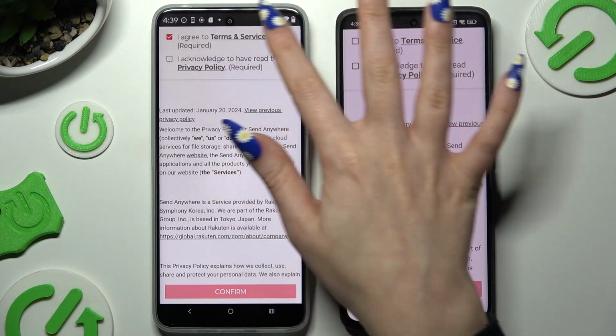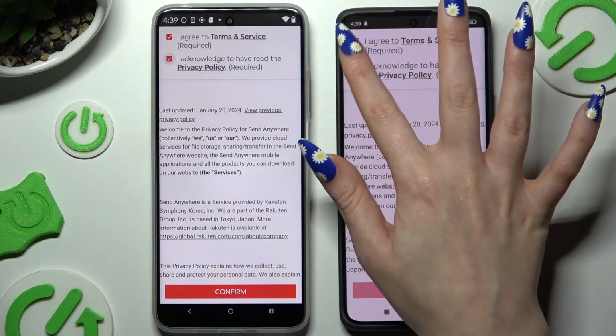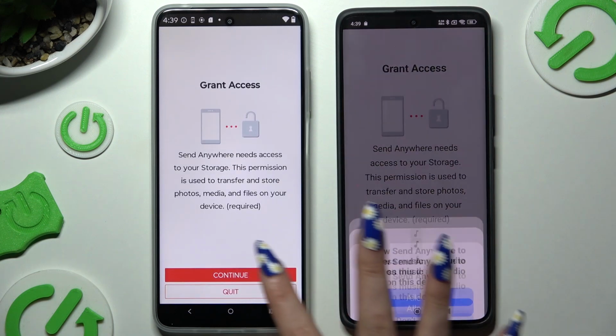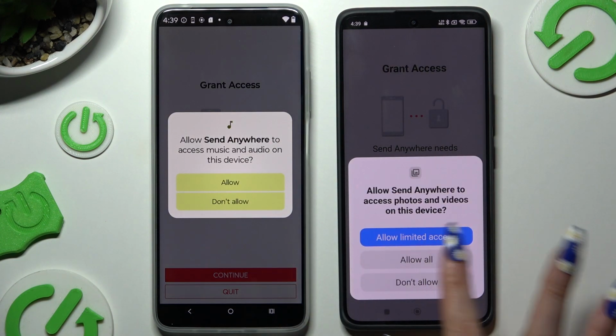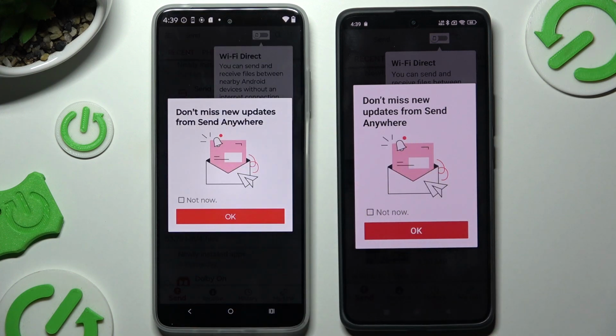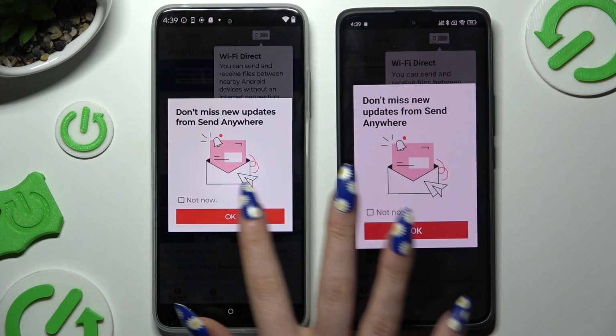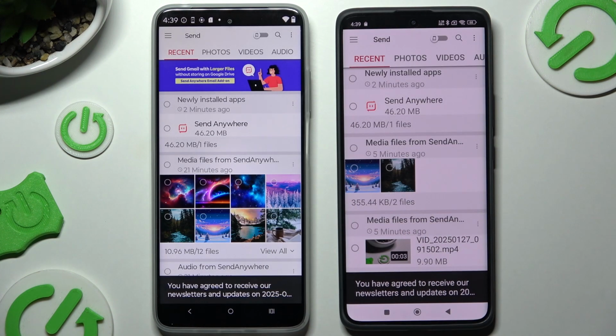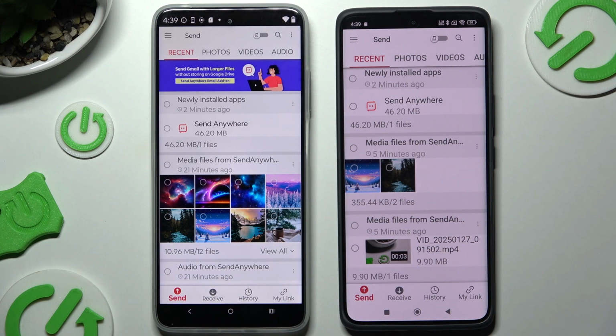I agree and I acknowledge. Confirm, continue and allow. In this window about new updates, choose whatever you want to and then hit your device's displays. Now select Send at the bottom left corner of Motorola and Receive right next to Send at the bottom of an Android.